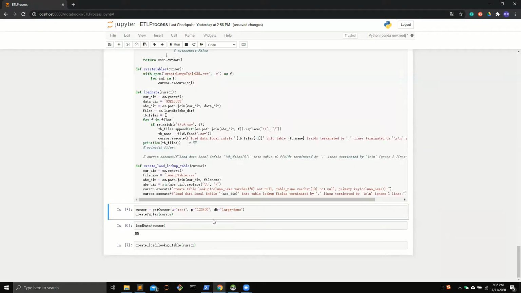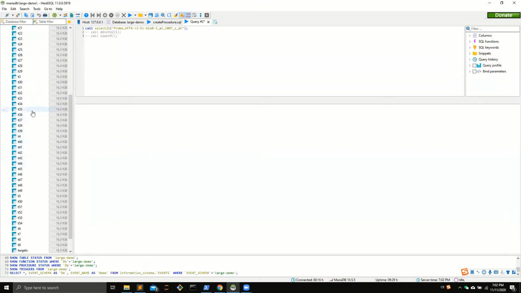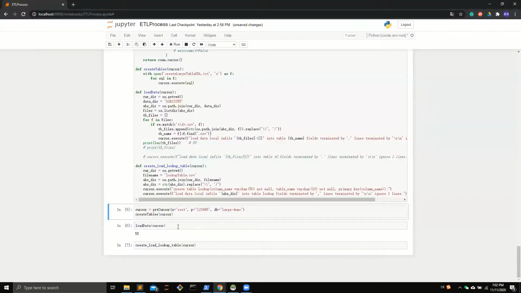Wait a second. And as you can see, all the 55 tables have been built. Next, we want to load these CSV files to the tables.